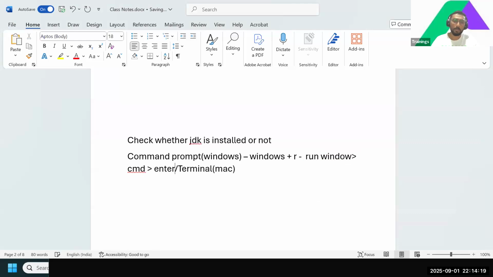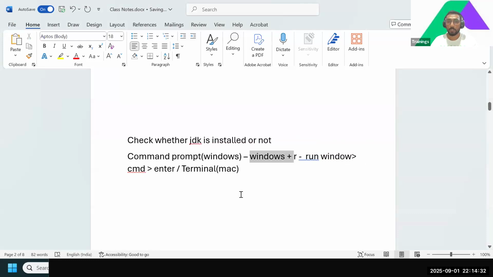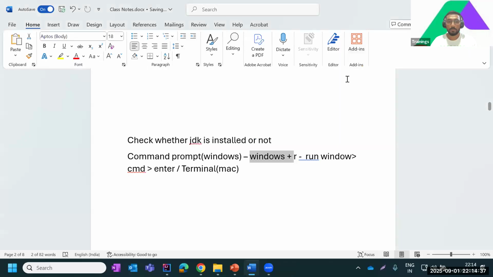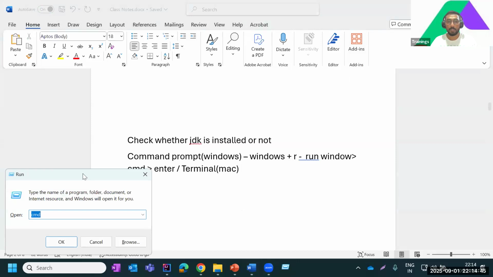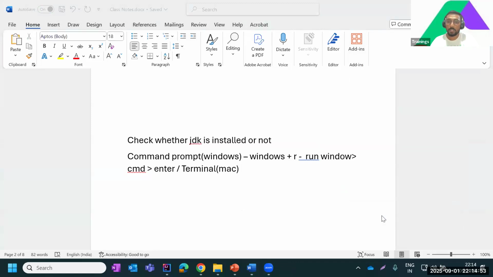For Apple or MacBook, you don't have to follow these steps. You might already know how to open the terminal, because it is a very fundamental thing. For Windows users, you have to press Windows R. It will open the Run prompt. Inside this Run prompt, you just type CMD and click OK. Once you hit OK, it will open the command prompt for you.